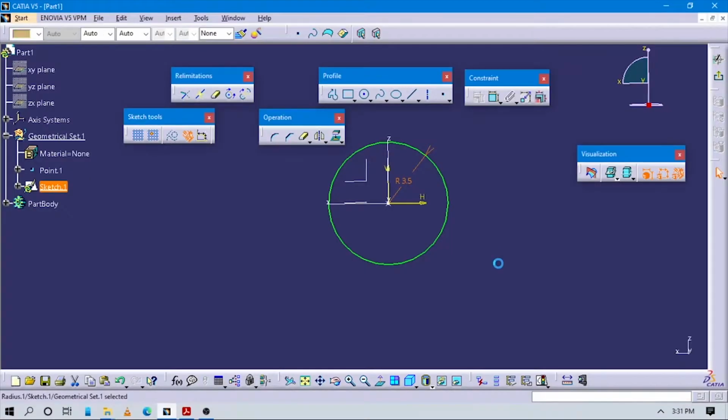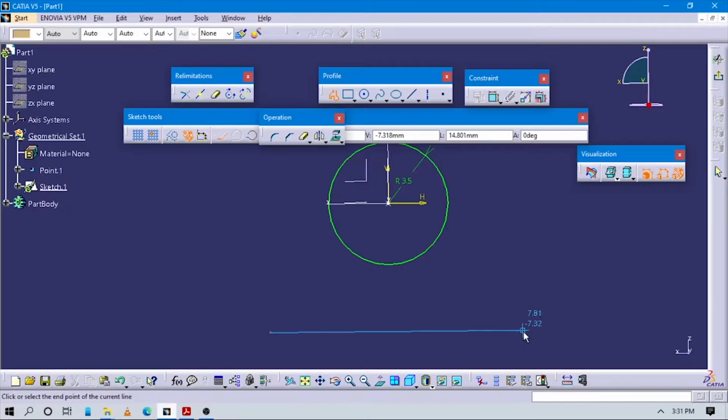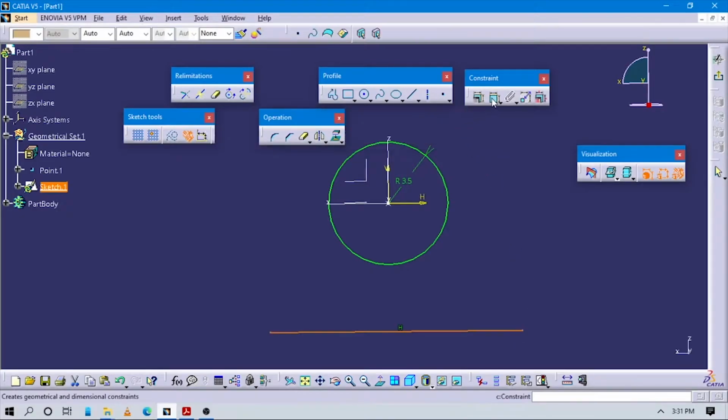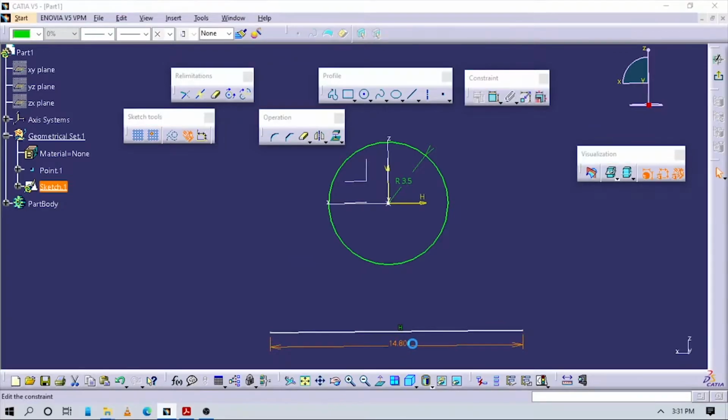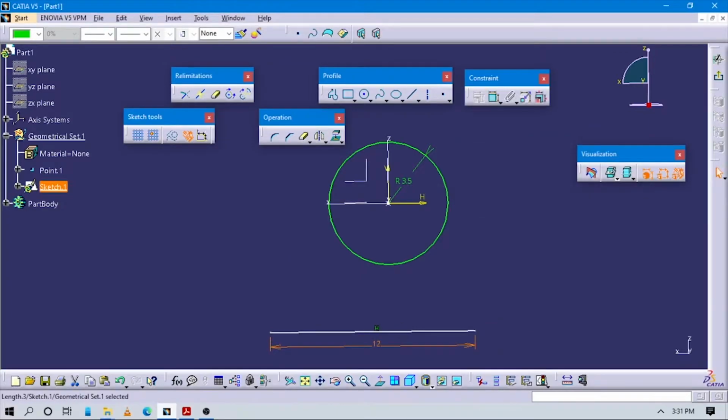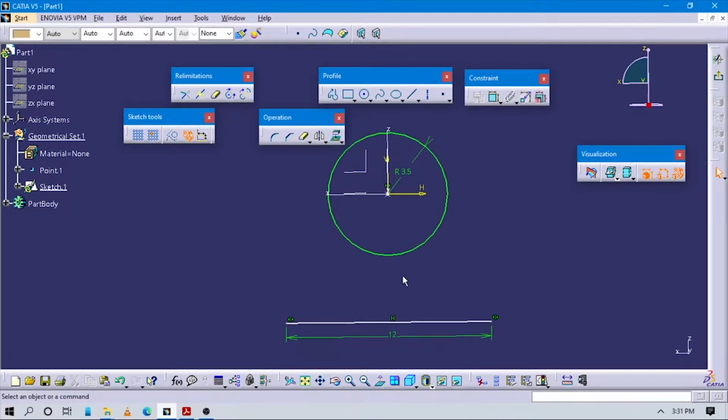And next we have to create one line here. This line is a horizontal line. Go to draw horizontal line. The value for this is 12. Make this symmetrical to the vertical axis. From center, this line is present at 6.75.